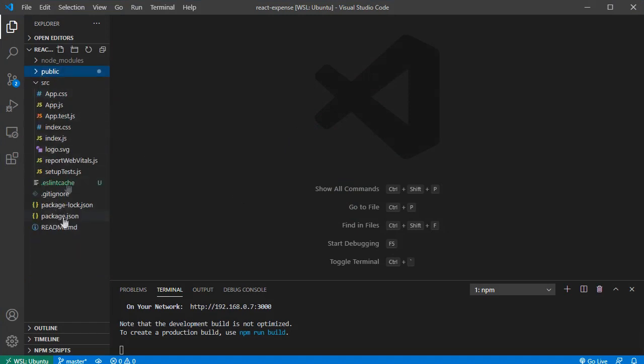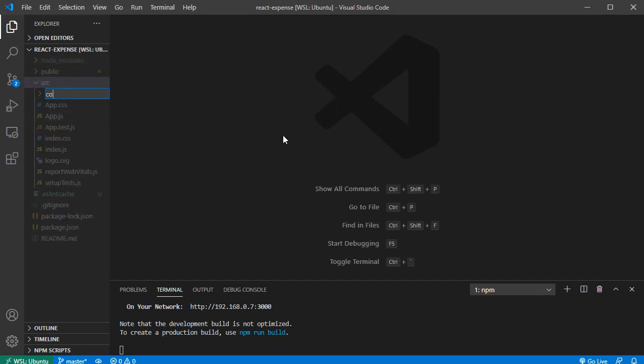And now what I'm going to do is open my source folder. I will create a new folder here, and I will name it components.